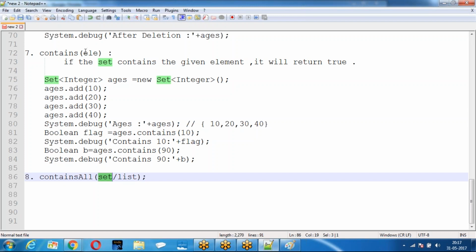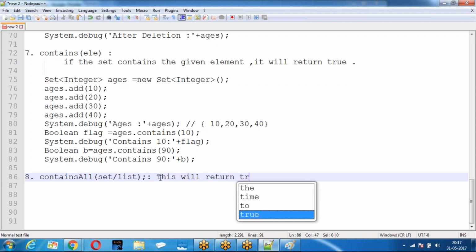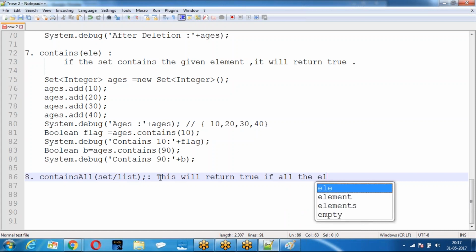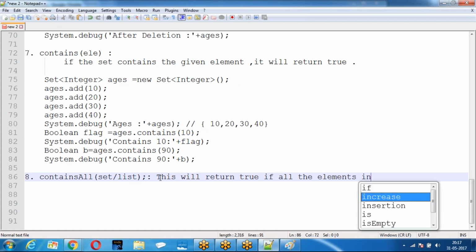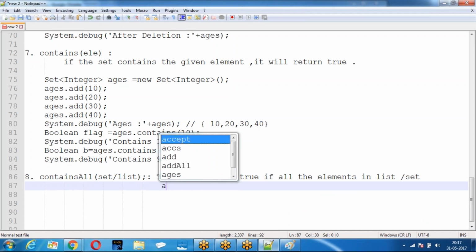It is checking only one element, but it is checking what? A group of elements. What will this method do? This will return true if all the elements in the list are in the set.